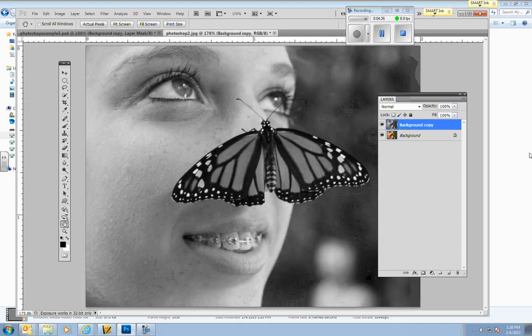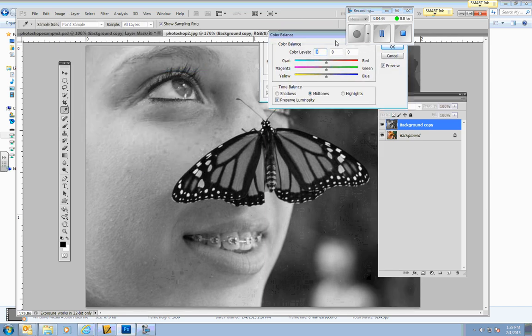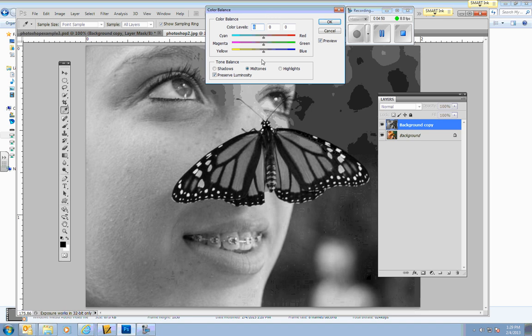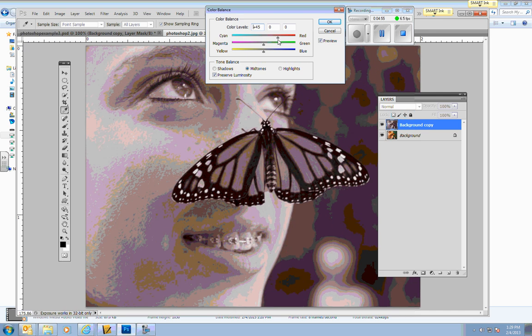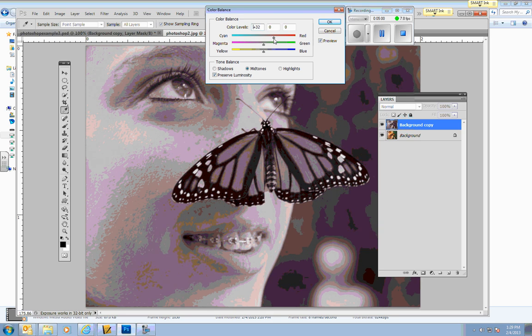So on your black and white desaturated background copy, you're going to go back to Image, Adjustments, and it is one down from hue and saturation. It's called color balance. Now, hopefully you remember that brown can be made from adding a little bit of red. So I'm taking the top slider and you'll notice that my image is turning red. I'm going to just do it a little bit. A little bit of green.